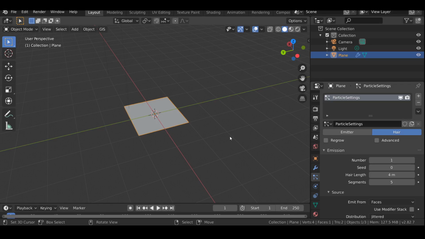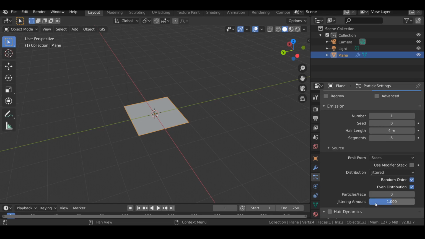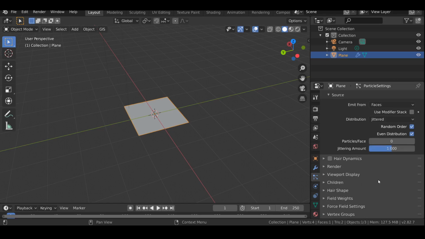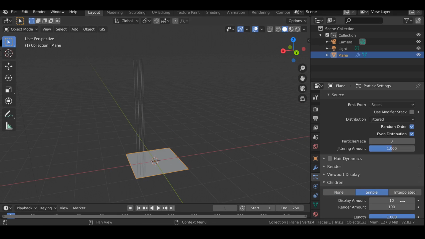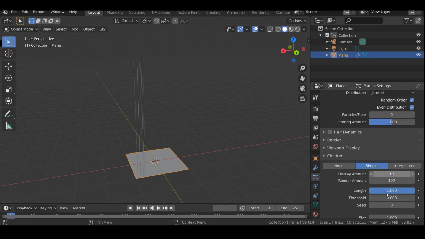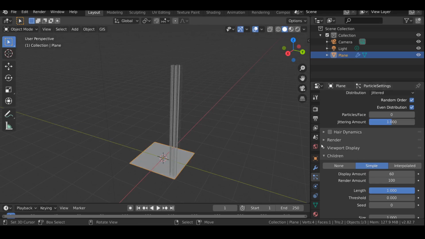Cool. So now I'm going to add some children. Everybody needs children. Children make the world go round. Yeah, it does actually, because we all have to die someday. But yeah, I'm going to click simple. So here is my hair, right here. You see? And then I'm going to turn this up to about 60 children. Yeah, so 60 children. And now very important are these two areas here, your render and your viewport display.